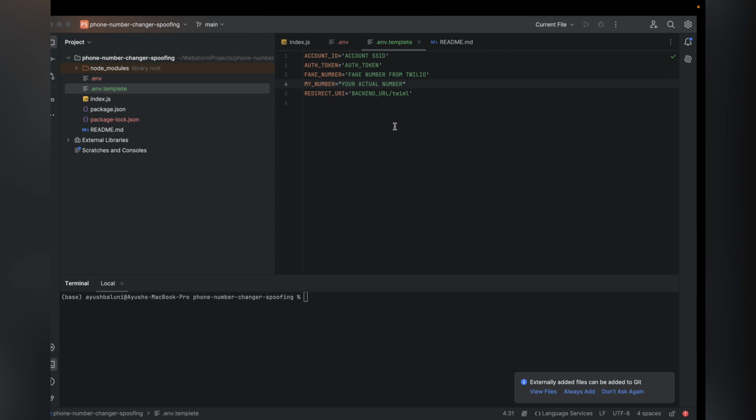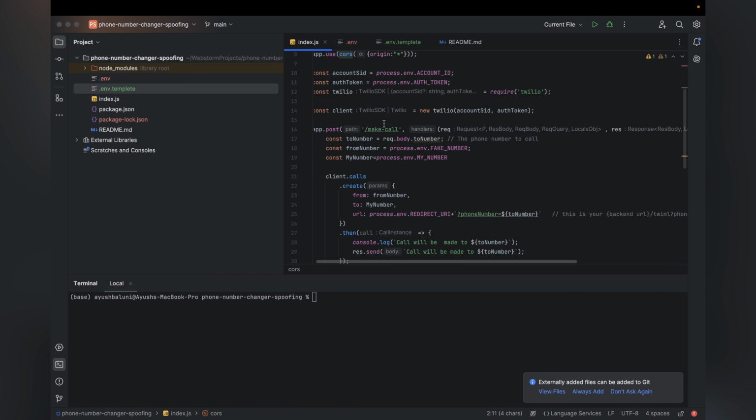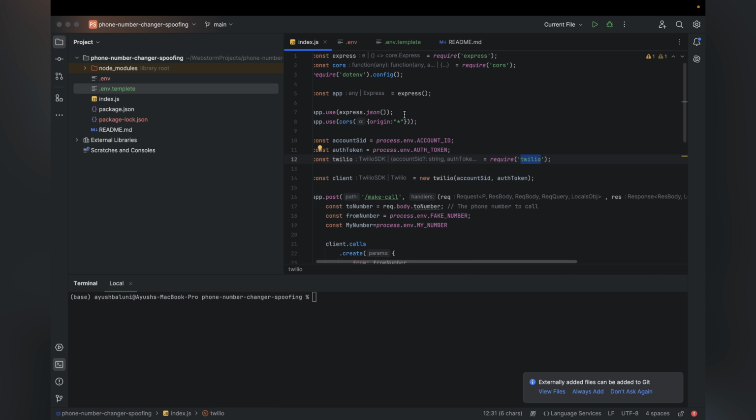Now we will create a Node.js backend. For this we will require an Express application, and we will also be requiring the Twilio SDK that is provided by them. So this is the GitHub repository. The links will be in the description.